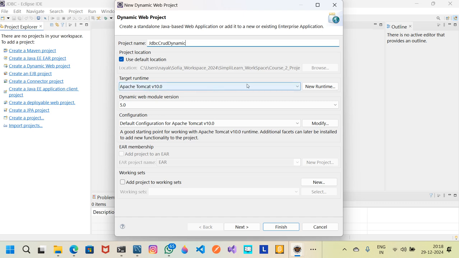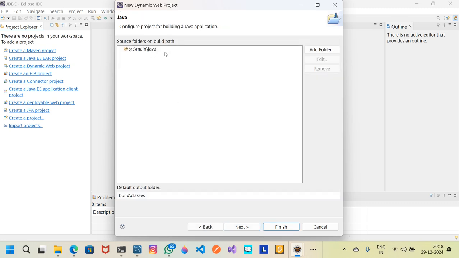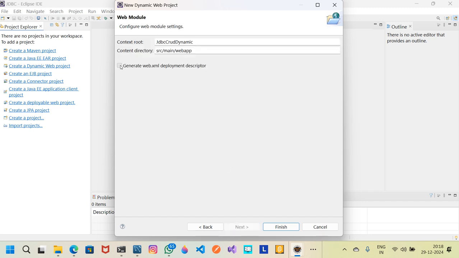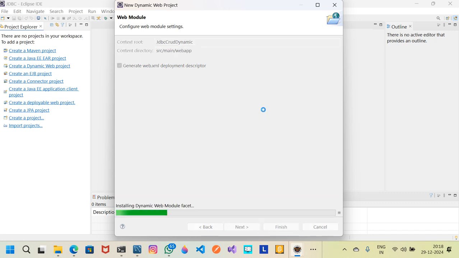Then for target runtime, select the runtime Apache Tomcat version 10.0. Okay, go to next. src main java, let's go to next. Generate web.xml, finish. Nice. You can see the JDBC CRUD dynamic project folder is created here.